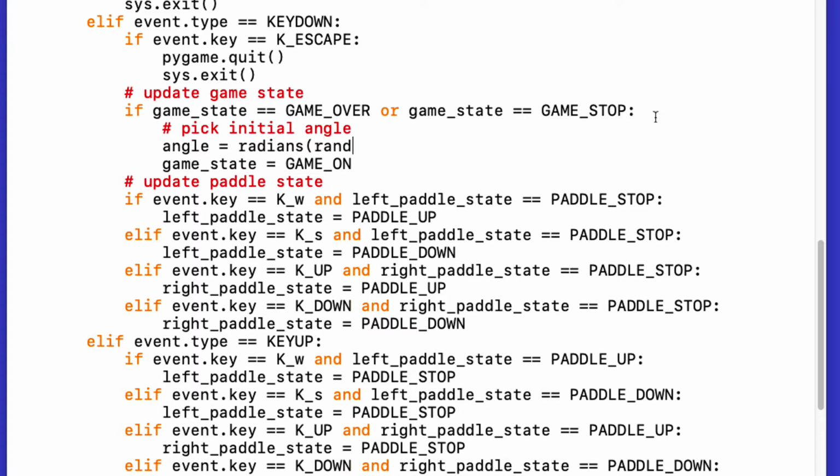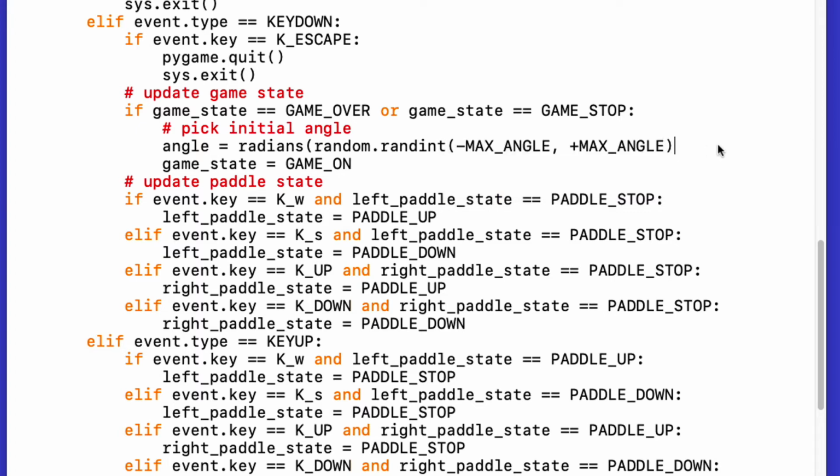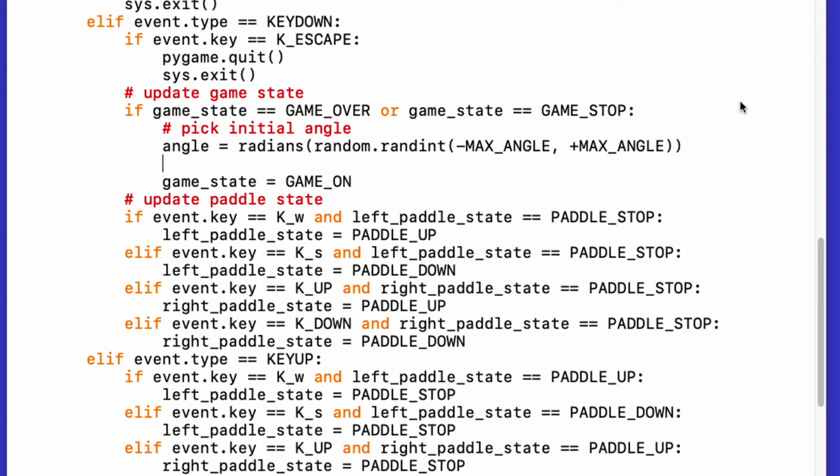and then we're just going to choose from the random module a random integer, randint, from minus max angle to plus max angle. I don't have to do the plus here, but let's call this plus max angle so that we see the symmetry. What this does is get a random integer, plus or minus 30 degrees, convert that to radians, and that's my angle. Now I can actually set my initial ball speed.